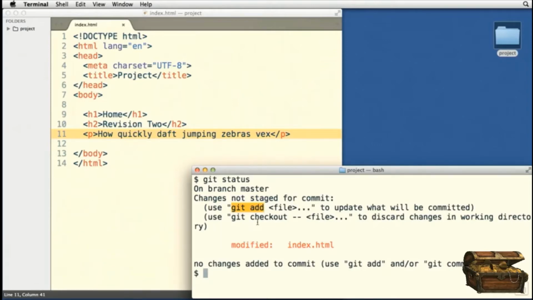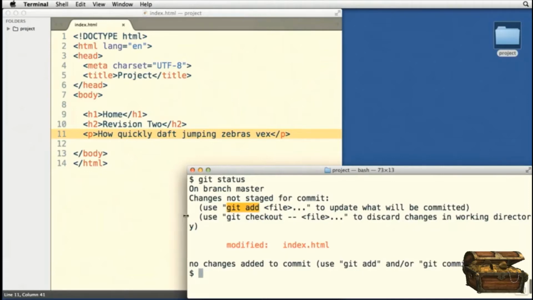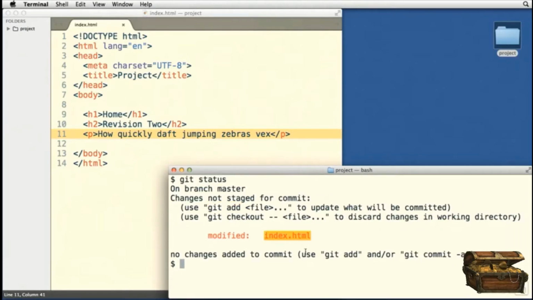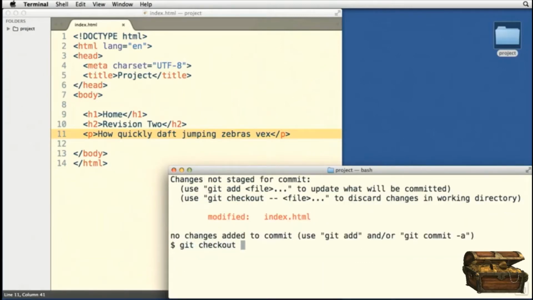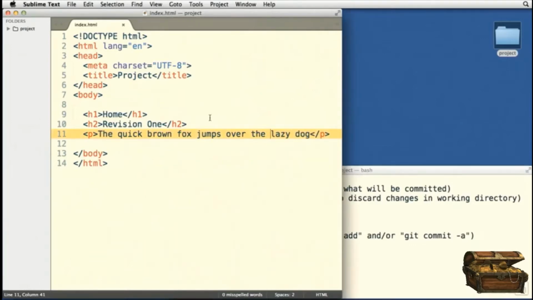Or we can discard the changes in the working directory by using the git checkout and checking out this file right here. So let's go ahead and take a look at what that's like. If we say git checkout and then index.html, I'm going to hit return, and I'm going to go back into my text editor. And notice that it switches back to being at revision 1.